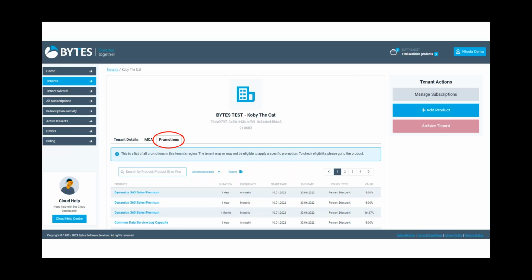So to see which products have promotions applied to them, if you go to the Bytes Cloud dashboard, you can see a list of all of the promotions and the kind of percentage that has been applied to them. So that's the place to check. When you browse products, you'll clearly see a promotions tag on each of those products as well outside of this view.